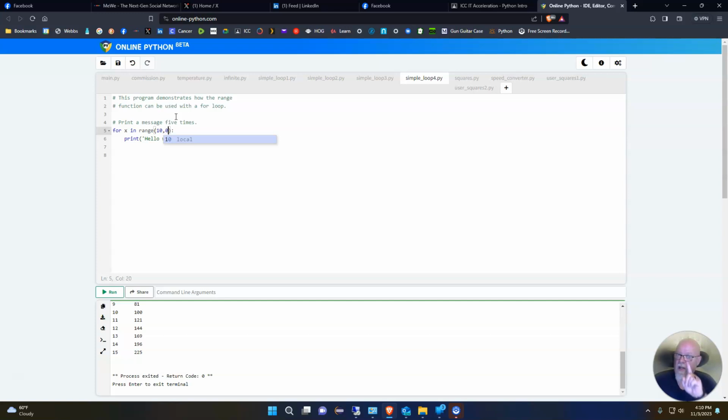Now again, remember, it's not going to go all the way to 0. It's going to go to the number before 0 in this case. I want to do comma, -1. So I'm going to start at 10, and I want to end at 0, and I'm going to increment with a -1. I'm going to print X right here. That's what I'm going to do.